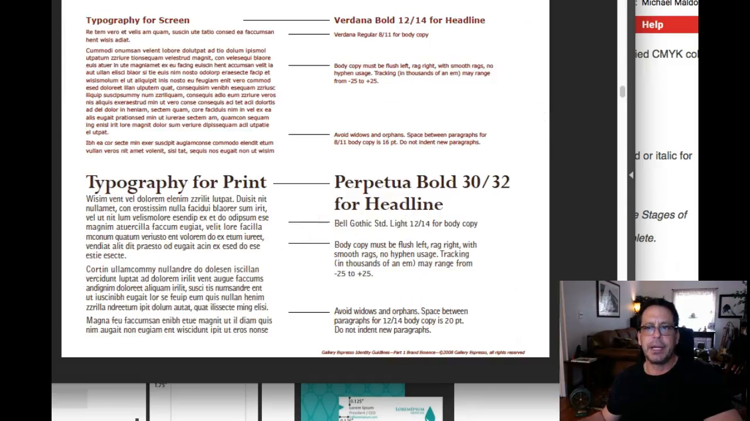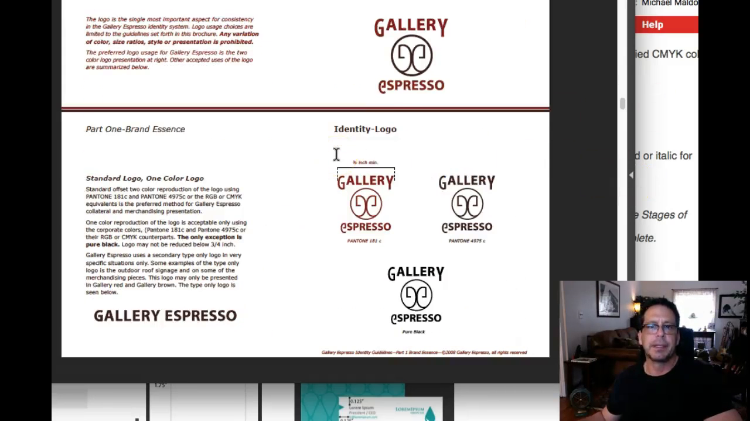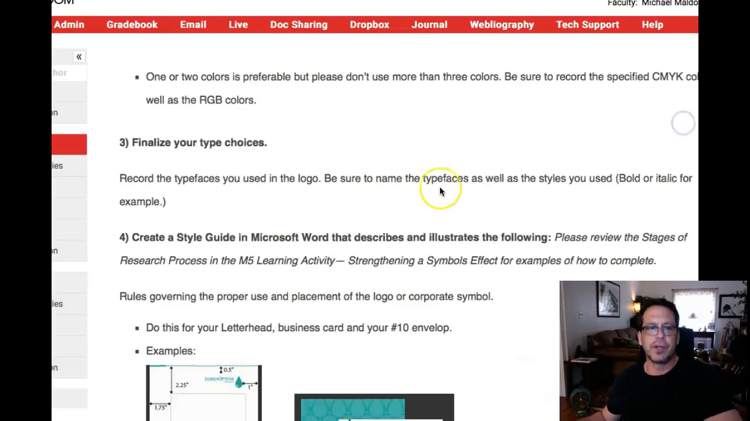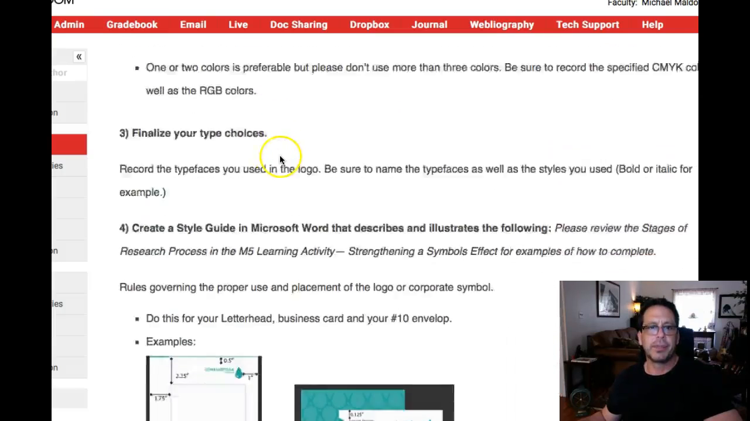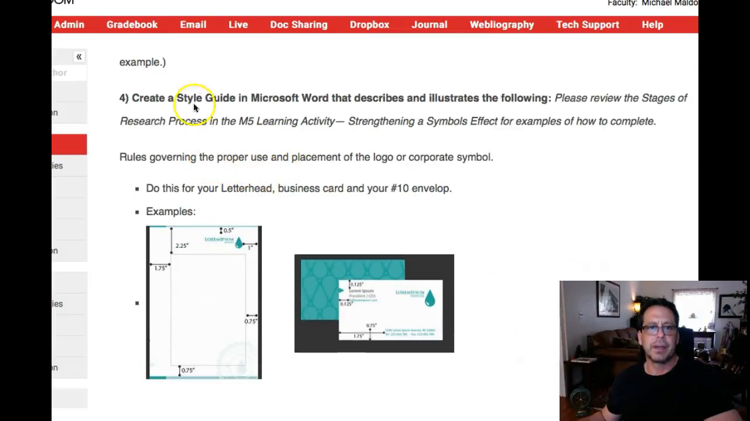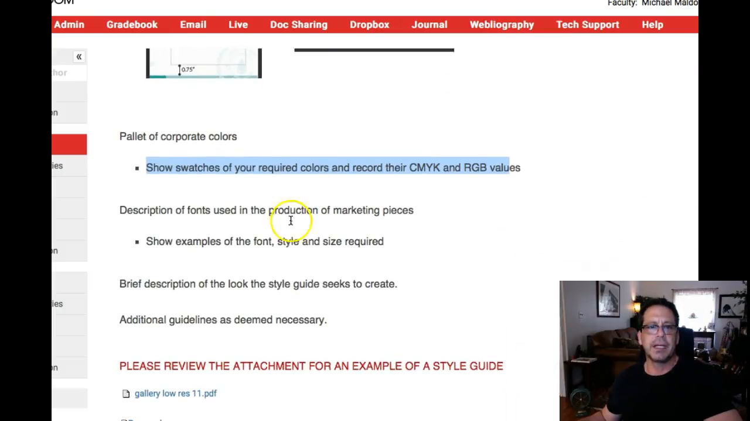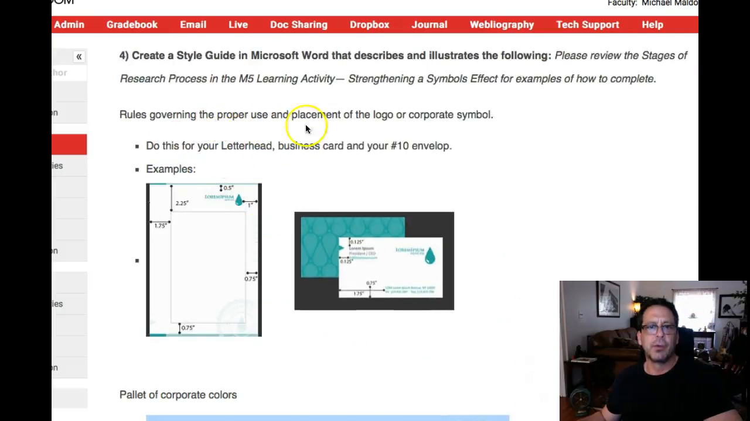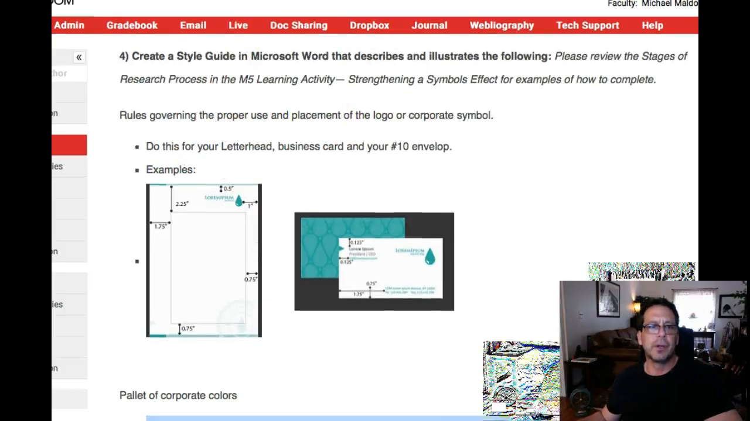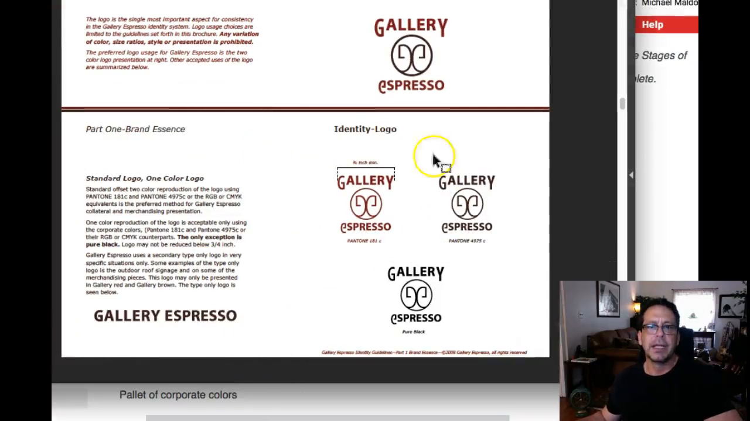Okay, and now here's our logo usage. And again, finalize the logo you will be using. Then down here we have create your style guide: description of the fonts, the palette of corporate colors, and rules governing the proper use and placement of your logo. So over here, here's our logo identity, here's the description of it. Here's how you're allowed to use it. This is how wide, and the smallest it can be is 1 1/4 or 1 3/4 of an inch.